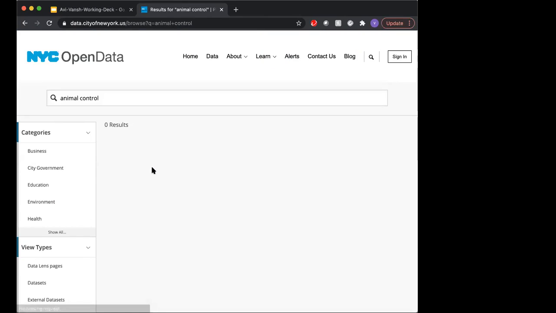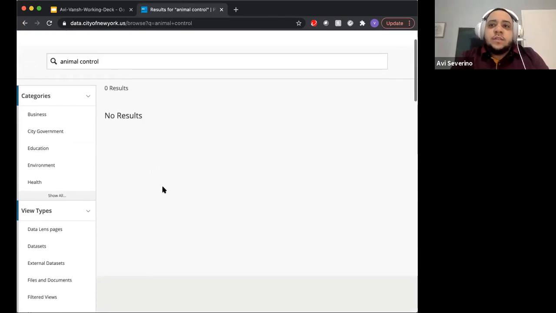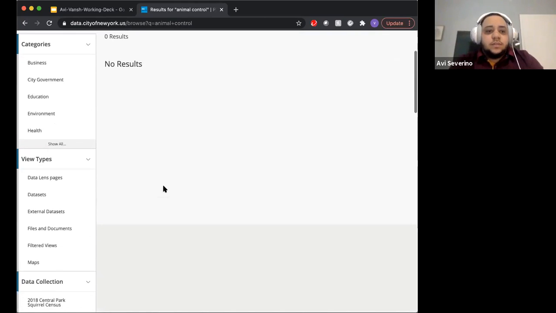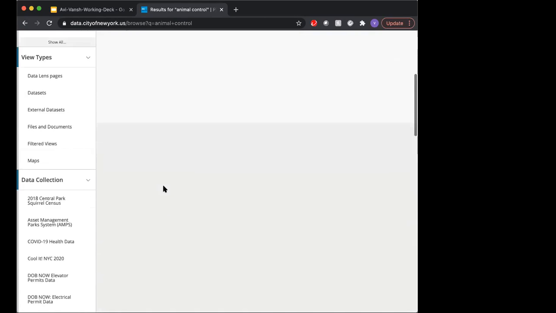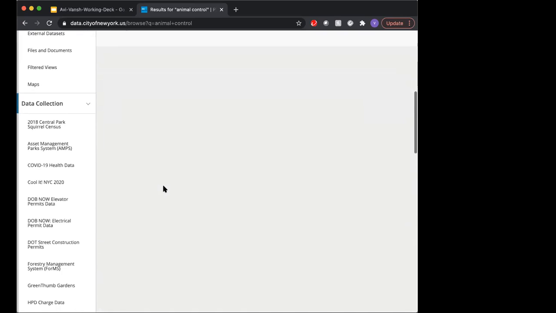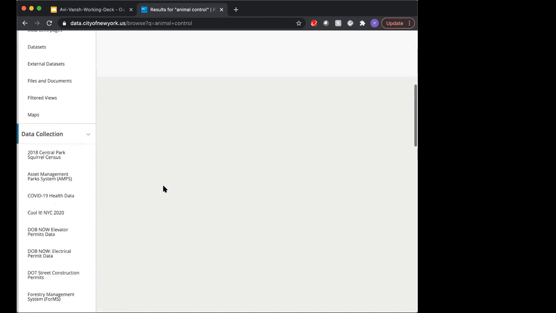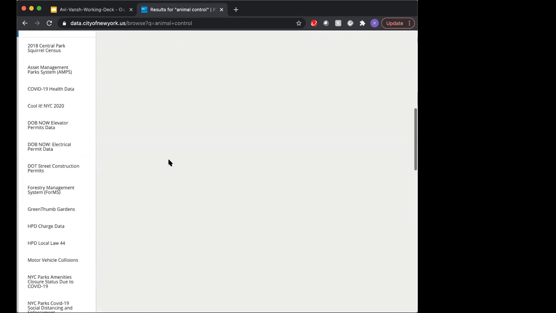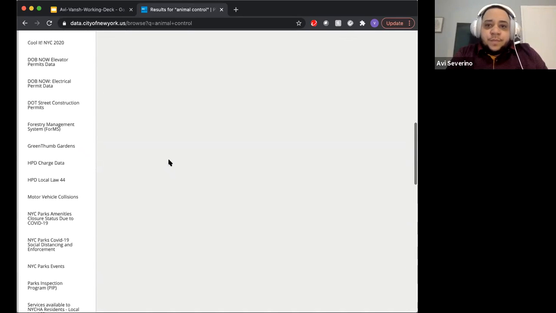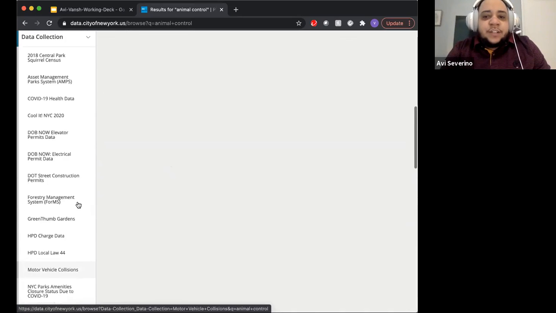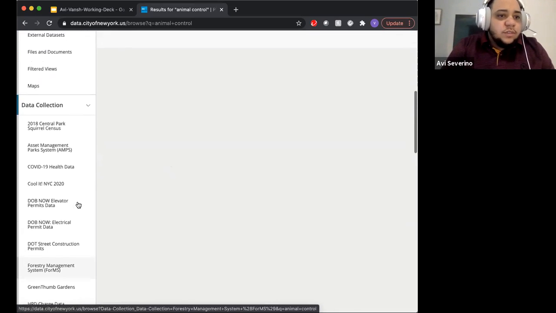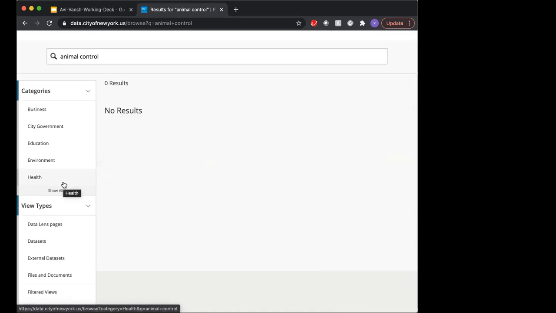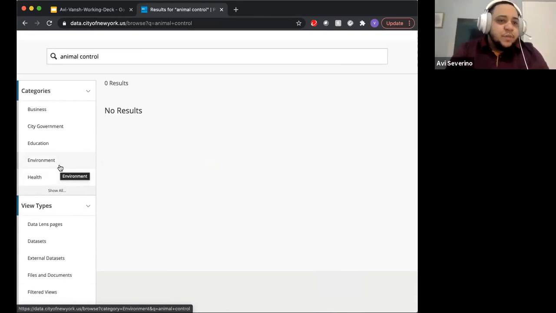Hopefully, oh, it says 0 results. Unfortunately, it does not have animal control data, but I think if we provide some filters on the left-hand side, we should be able to see something. So for animal control data, does anyone know what agency handles that? I'm going to look that up right now. Yeah, I think Animal Care and Control. So it should be under the categories of city government, health, environment.